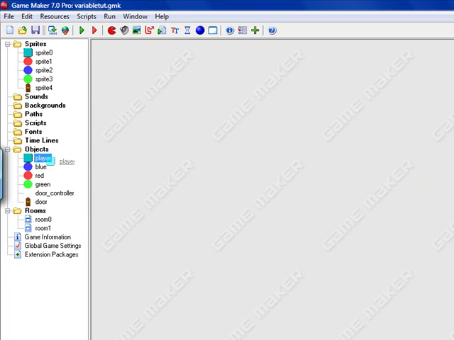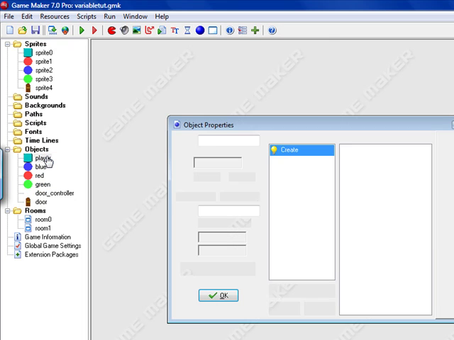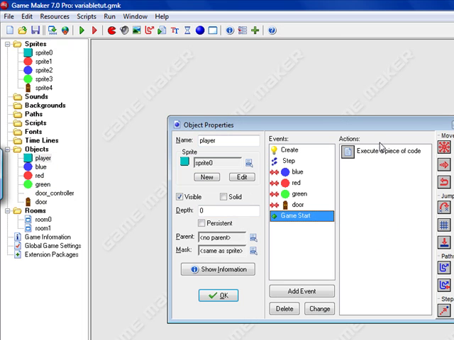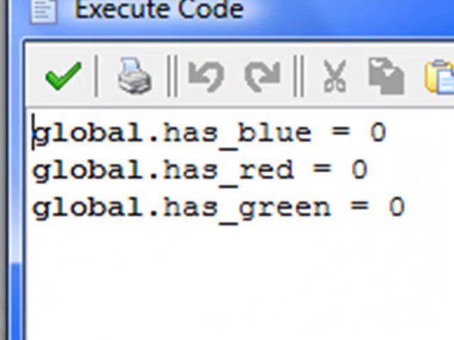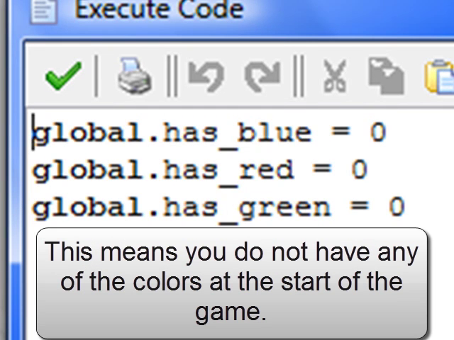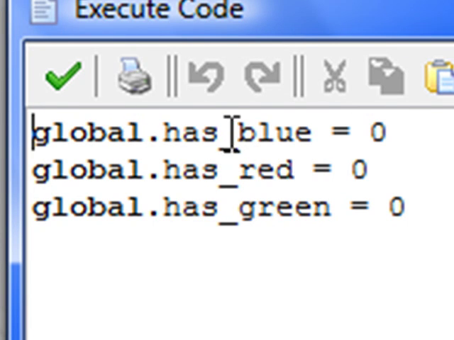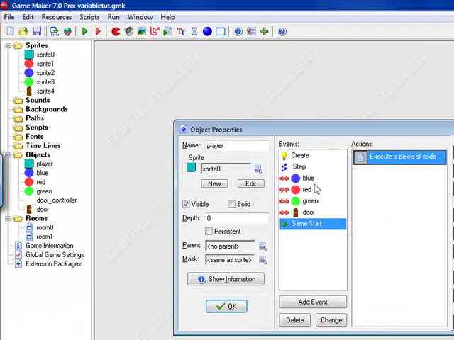Alright, so now in the player object, you're gonna give him a game start event and then execute a piece of code. And you're gonna put global.hasBlue equals 0, and then do that 3 times, or more depending on how many colors there are. They will be blue, red, and green for me because those are the colors I have. Alright.